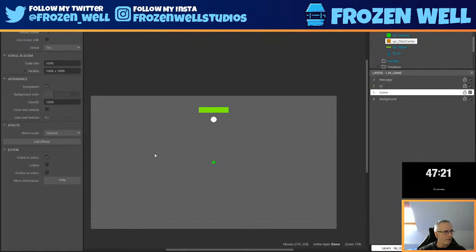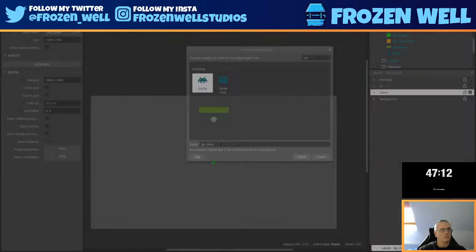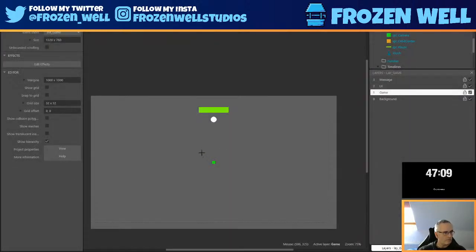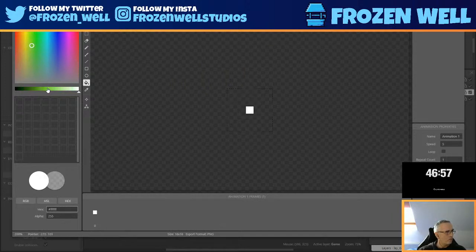Right, so game layer, we need a brick to hit. Make them 16 by 16. Just got to make them random colours because I'm planning on just having a random brick when it starts.